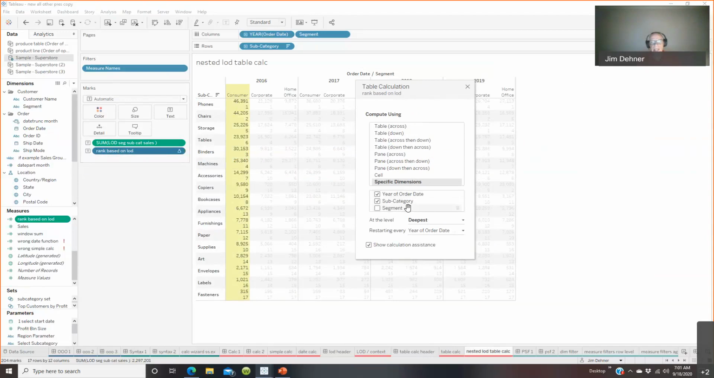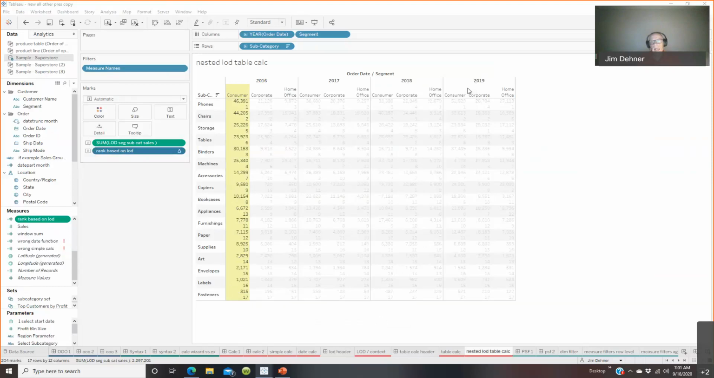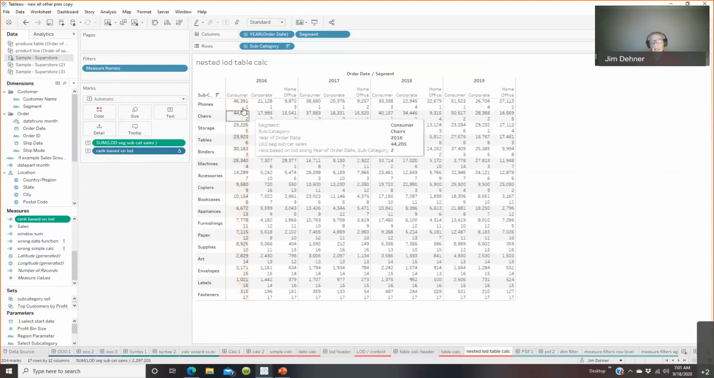I want to make sure that it's at the subcategory level, 1 through 17, and I want it to change every year. I don't want it to carry over year. I want it to change every year. So restart every year. With that, we're able to create the table that you see here, and you can see that in 2016, for consumer products, phones were ranked #1.